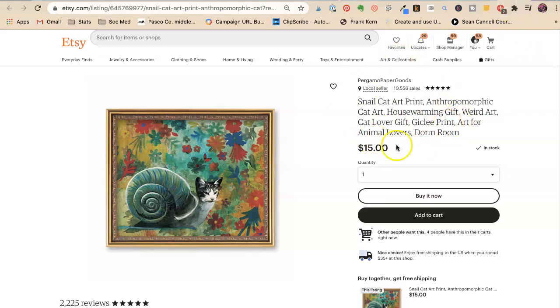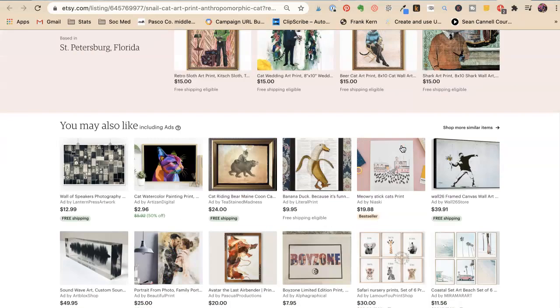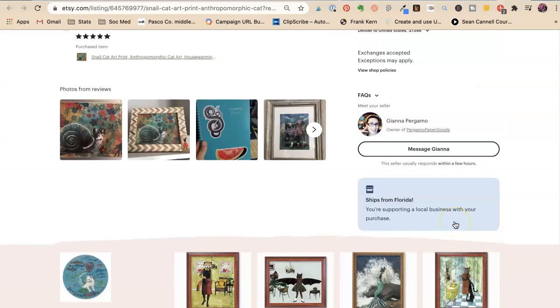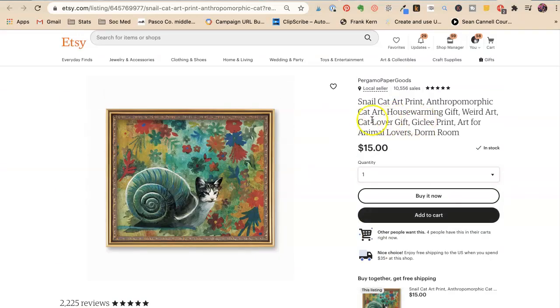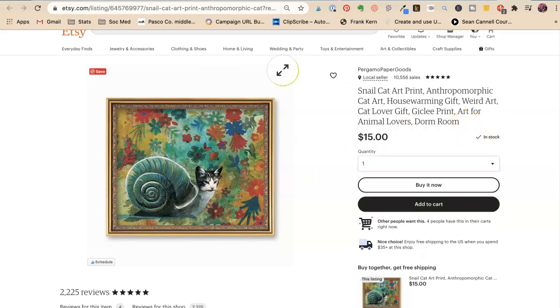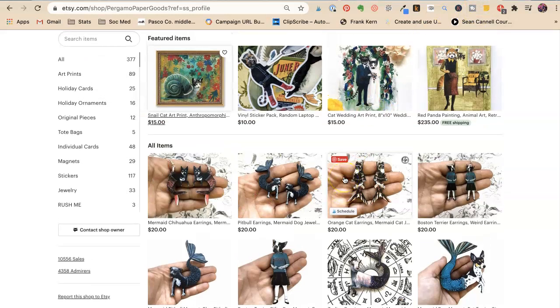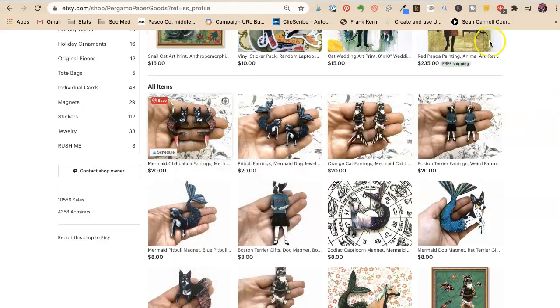a lot more keywords in her title. I can't see her tags, but if you come down here, there's some really good things that they think she is also. Collage art, mixed media art, housewarming gift, Christmas gift, snail art. Like this, she has snail art, cat lover gift, cat mom. So she could do gift, cat lover gift. You know, maybe she has gift for cat mom, gift for whatever. This is a way that you can start to figure out what terms you use, but also what's in, because I can't see her stats. But I can take a peek and see that she has very similar tags or very similar titles for a lot of her stuff, right?